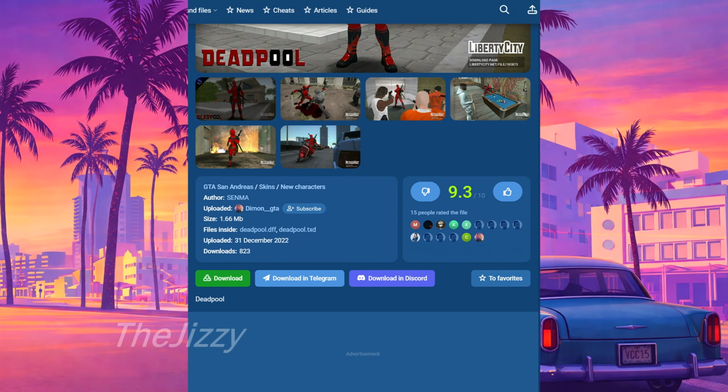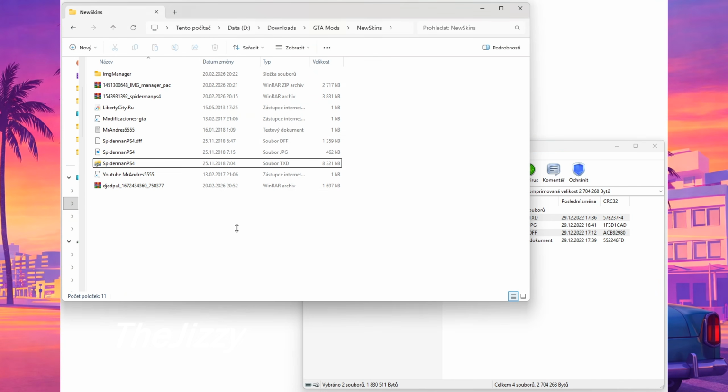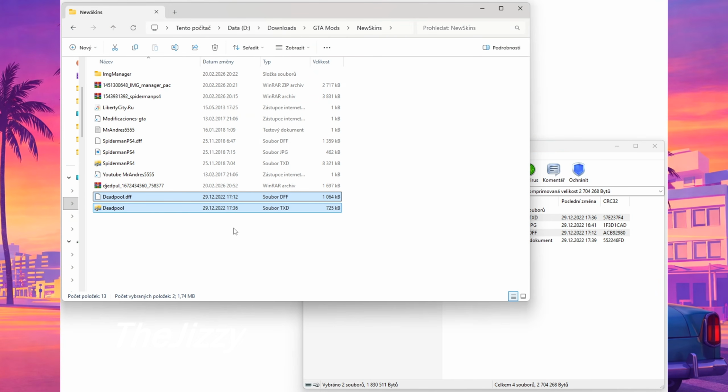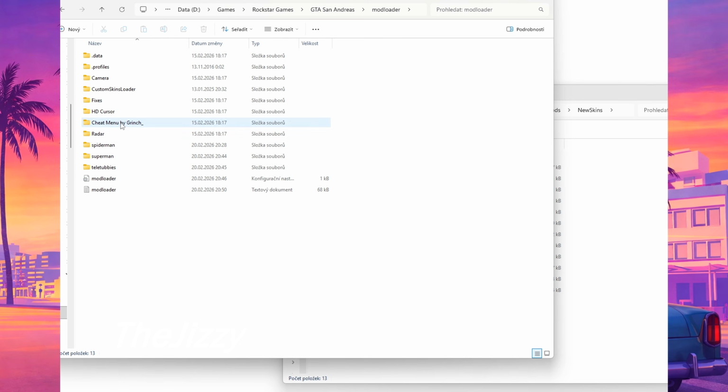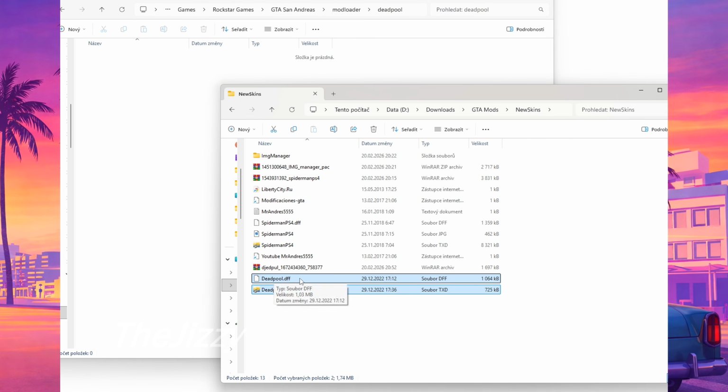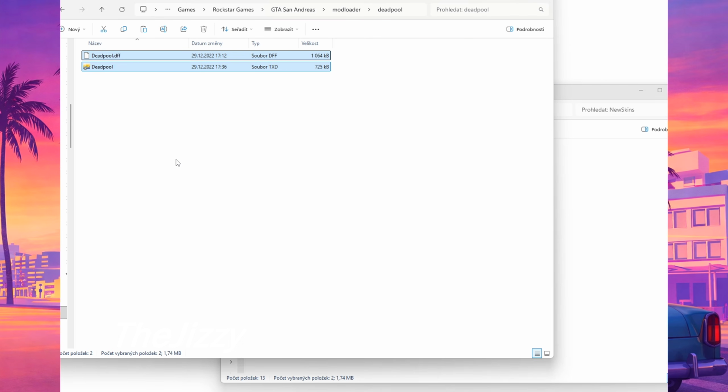Alright, download the skin you want to use. I'll go with a Deadpool skin. After extracting it, you should see the DFF and TXD files again. Okay, now create a new folder inside Modloader and name it Deadpool. Then copy the Deadpool DFF and TXD files into that folder. Now there's one extra step.